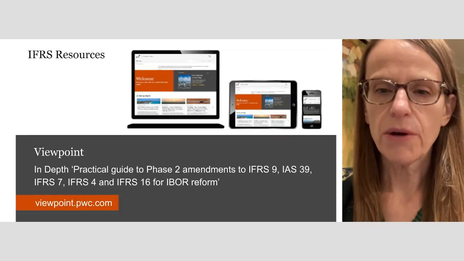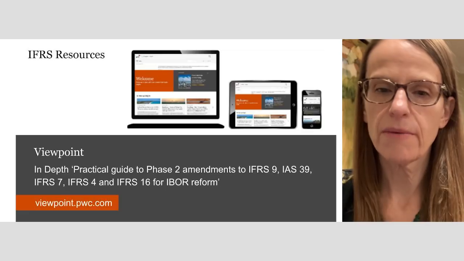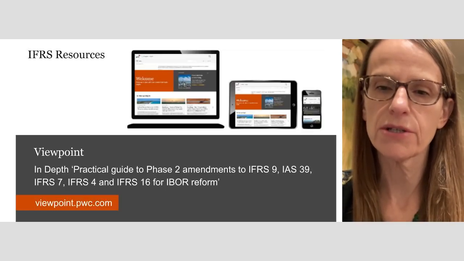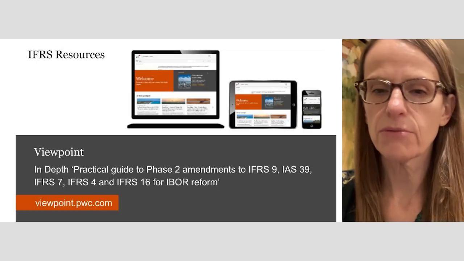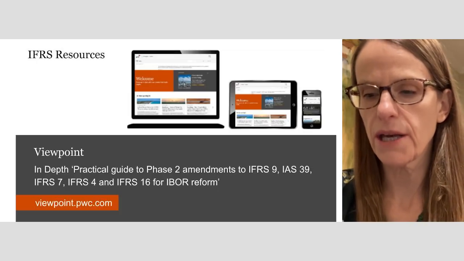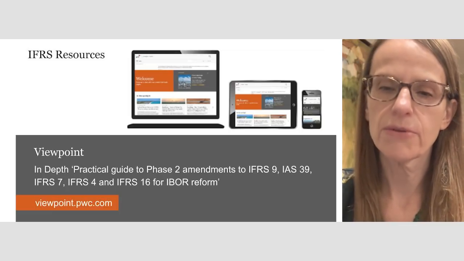So, where to go next? If you have additional questions around IBOR reform, we've published a practical guide to the phase 2 amendments. We're updating it regularly for all the new questions we're getting based on the transition activity we're seeing in the marketplace. So there's a series of frequently asked questions that help navigate some of these complex requirements.